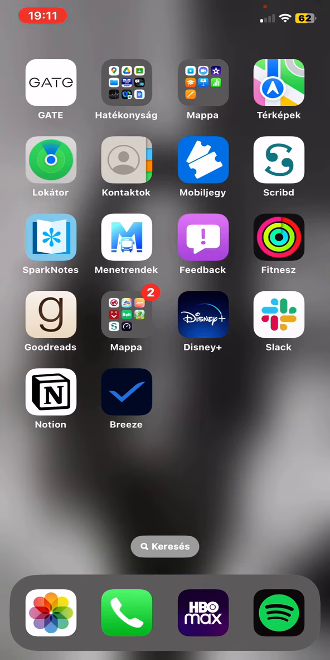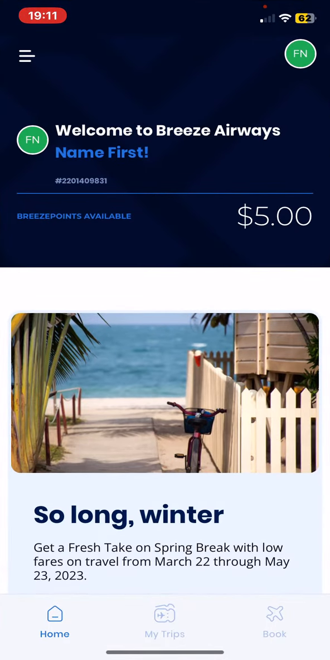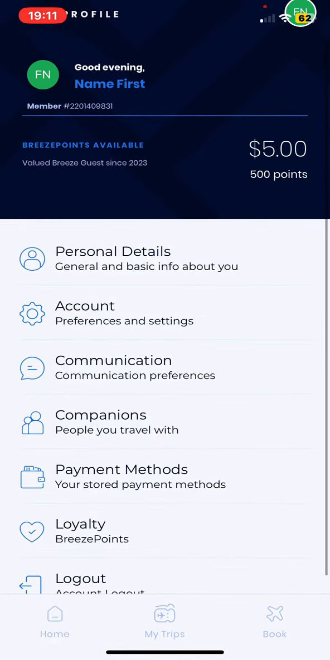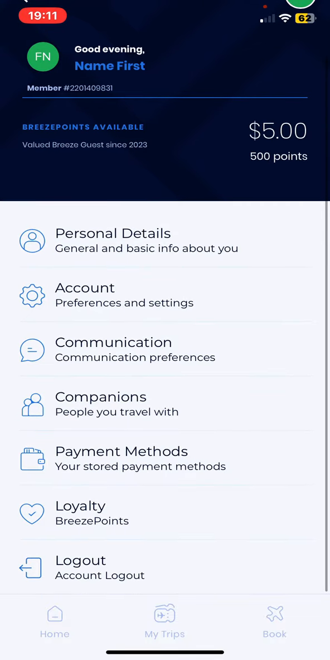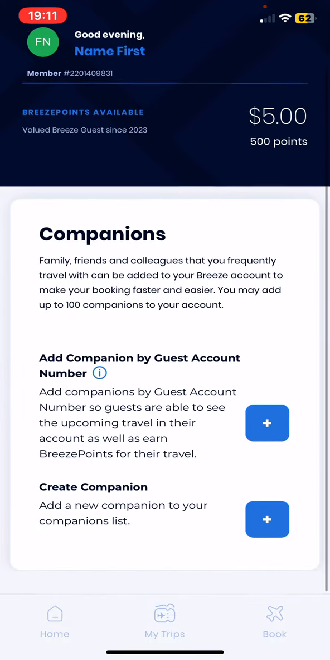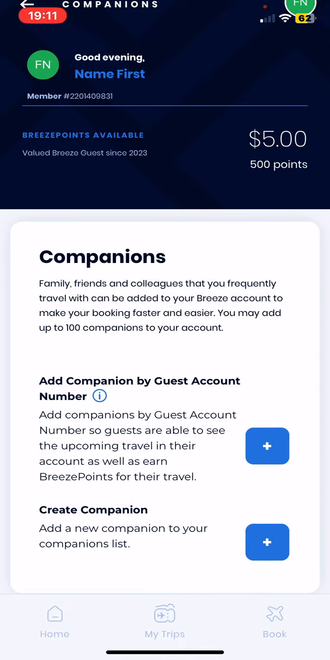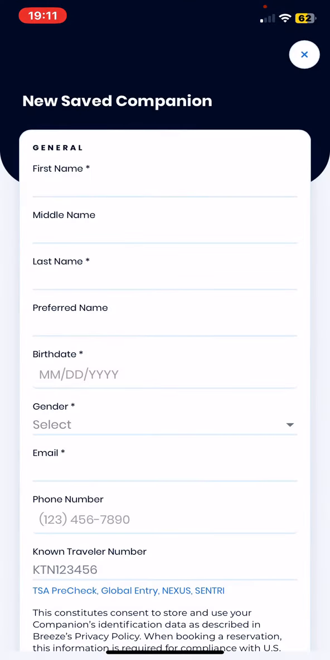Let's jump into it. First of all, open the application on your phone and then click on the green button at the top of the page on the right, and then click on the companions button, and then click on the blue sign next to the create companion button.